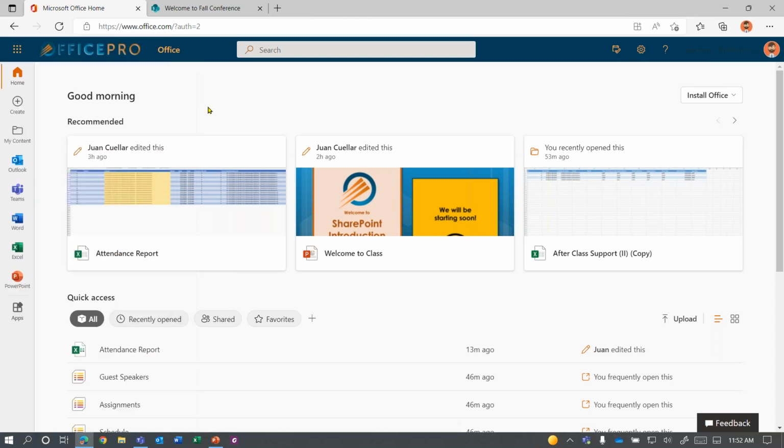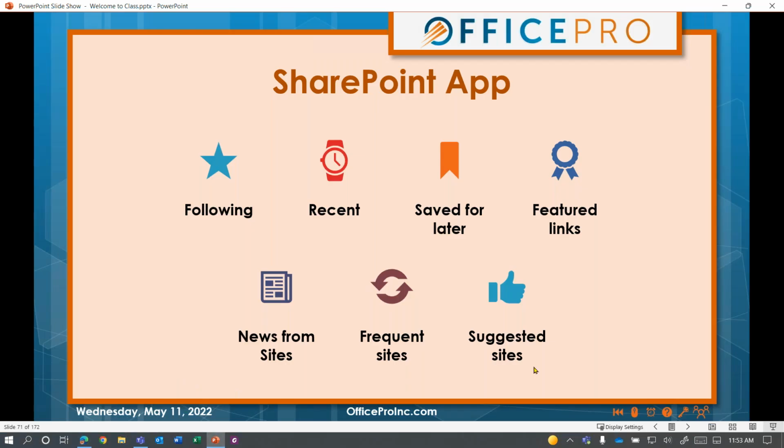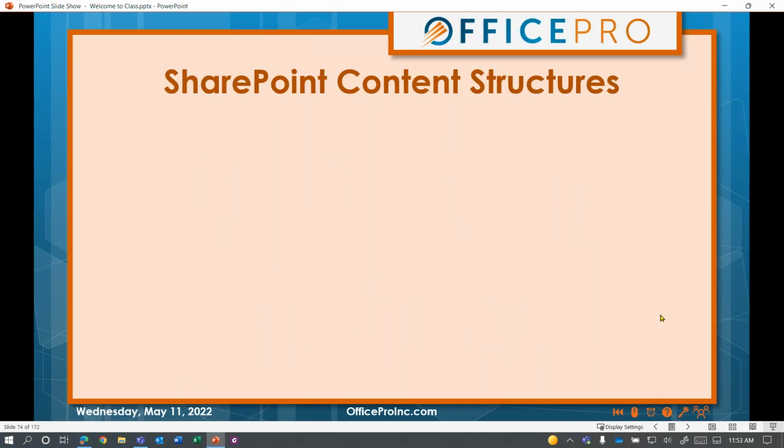Now, if you know the website address for the specific site you want to access, of course, you can go into the address bar and type it in there directly, or you can bookmark it in your browser or mark it as a favorite. And you can, of course, go directly to a SharePoint site if that's easier for you. So again, there's many ways to get to SharePoint.